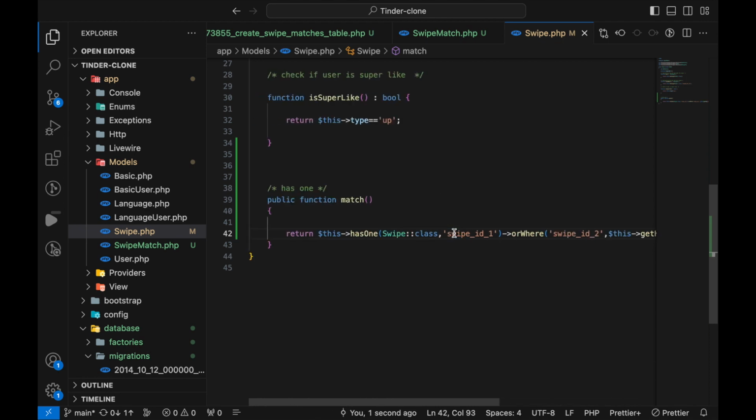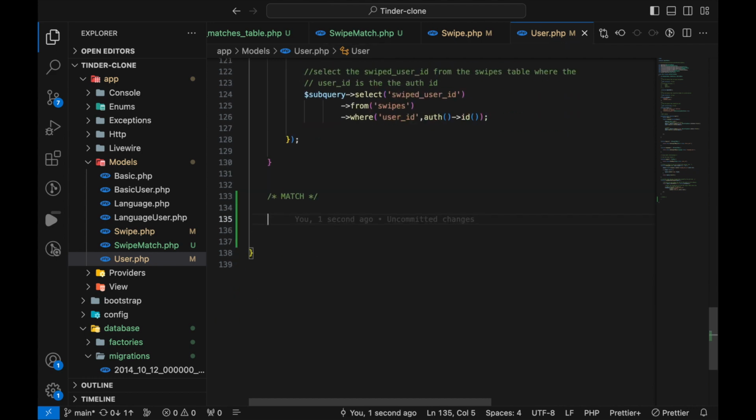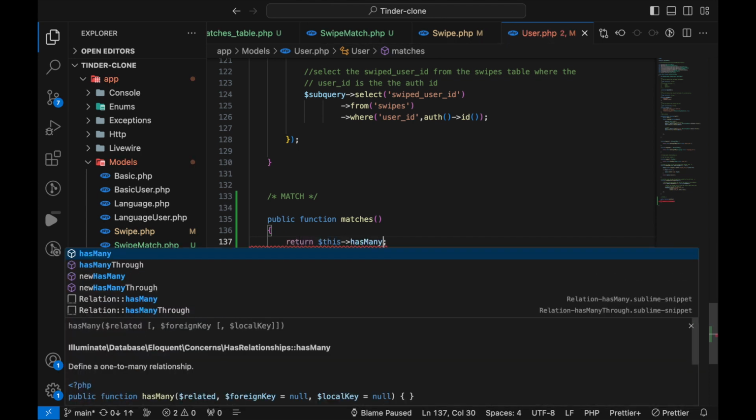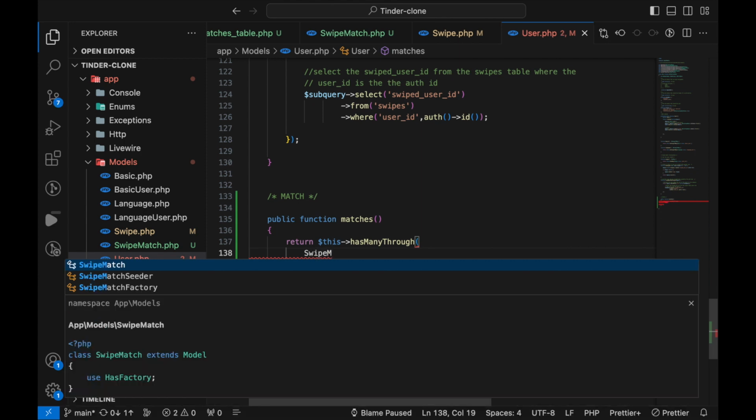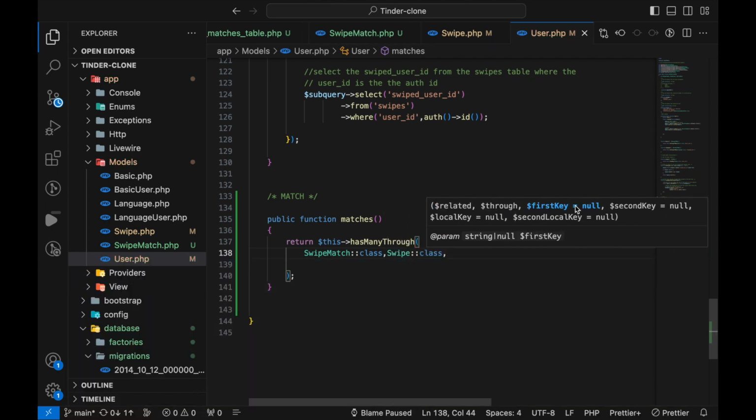Alright, now after that, let's go to our user model. In here down, let's just comment there saying match. Alright, in here we're going to create a relationship where a user can have many matches. Here we're going to create a hasManyThrough relationship. The hasManyThrough relationship is used to define a relationship between 2 models through a third intermediate model. In this case, it's going to be the swipe. So for that we can say return hasManyThrough. The first parameter is going to be SwipeMatch, through the swipe, because the swipe match holds the swipes. The second parameter is the Swipe model class. The third parameter is the first key, it's going to be the user_id. The second key is going to be swipe_id_1, then the local key id, and the second local key is also id.